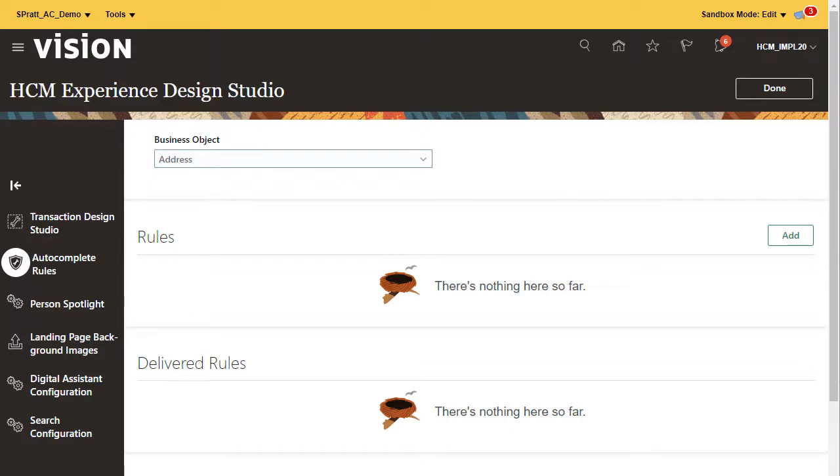We're going to copy one of the delivered rules and then edit it for a new use case. The delivered rule validates that a promotion or transfer has an effective date on the 1st or 16th of a future month. The effective date is a field in the when and why section of the action flows, so we know this will be a rule based on the when and why business object.